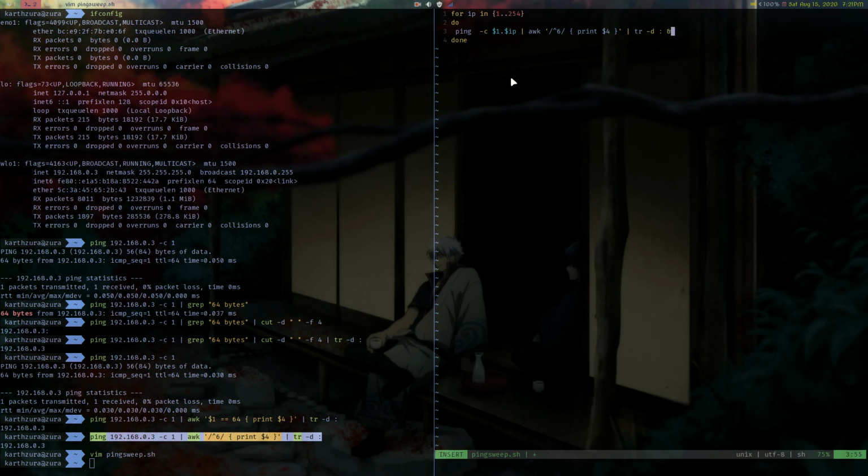So let me explain what we've done here. When we execute the script, as I said before, the first 3 octets remain the same as they belong to the network. We are going to pass them as an argument to the script. So $1 is the first 3 octets, and the only thing that is going to differ in the IP address is the last octet.